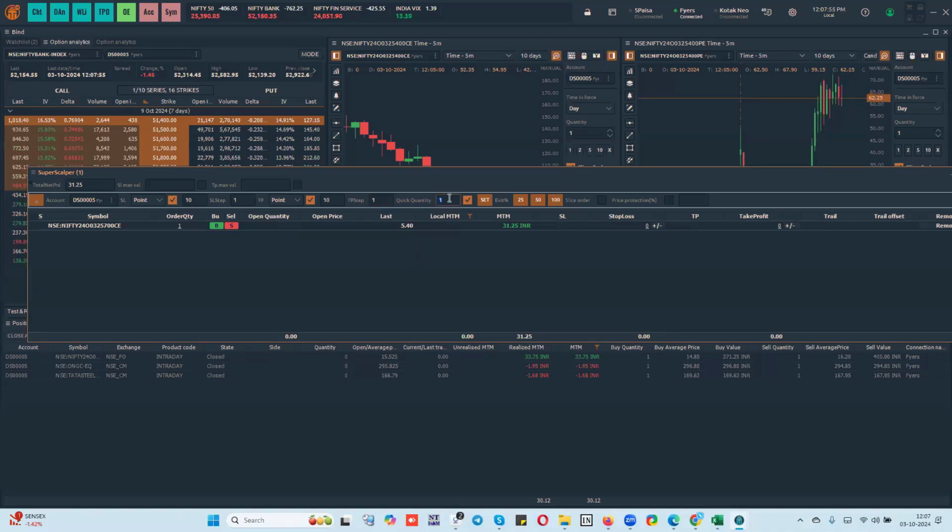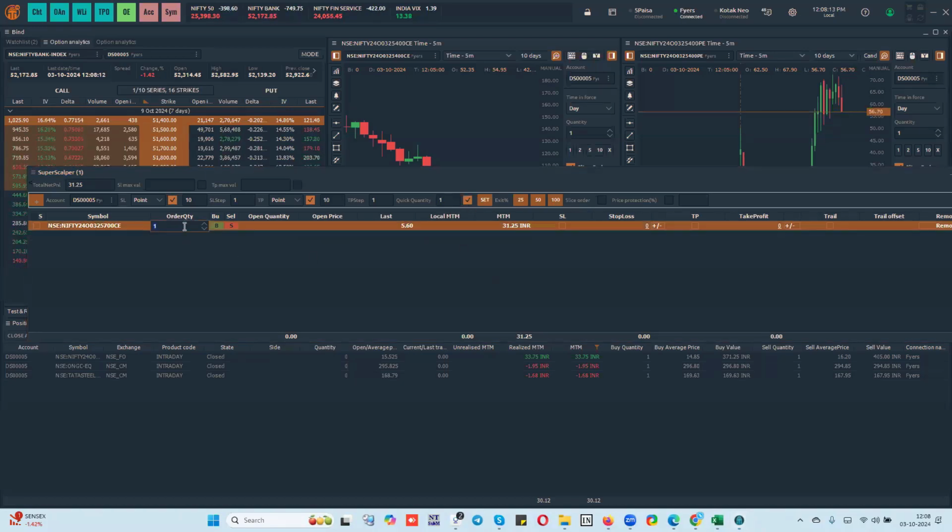Then you have the option of quick quantity. So you can select the quick quantity that you want. So suppose I want to always trade five lots or 10 lots or 20 lots. I can set this as an option. I'm keeping it 1 for the time being. Again, if you do not want it, you can disable this as well. So you still have the option of adding the quantity here, whichever quantity you want manually. Okay.